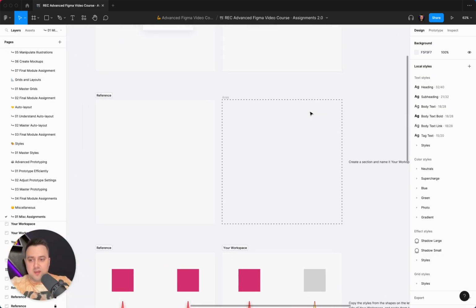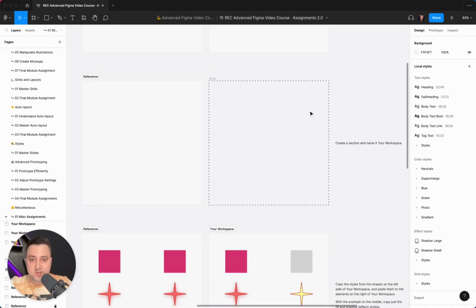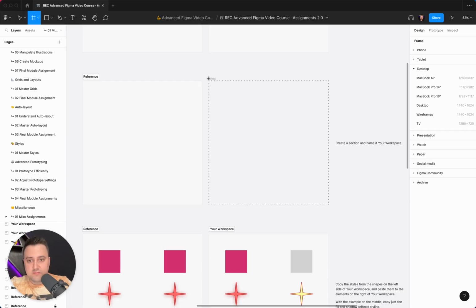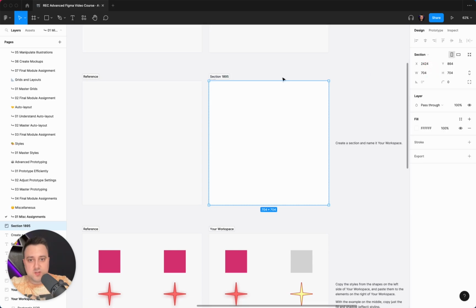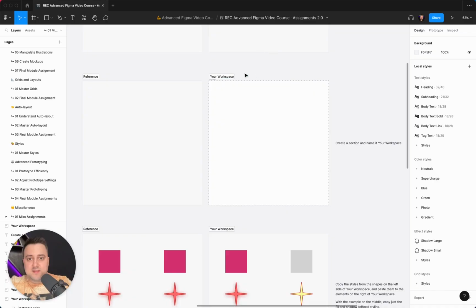The other thing, and it's a feature that I think was introduced after we recorded the main part of this course, is creating sections. You can just hit a frame like this, and you can turn it into a section really easily. So let's call it your workspace. Sections are neat because, as you're presenting work and sending it to clients or teammates, you often want to group your flows into logical sections.